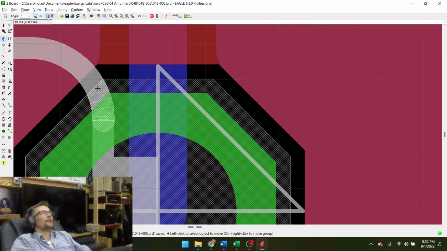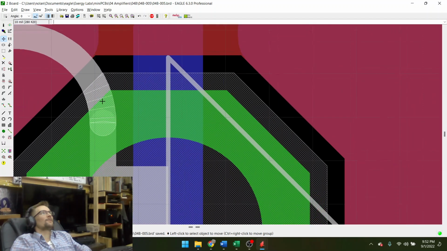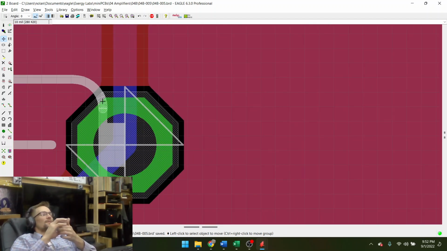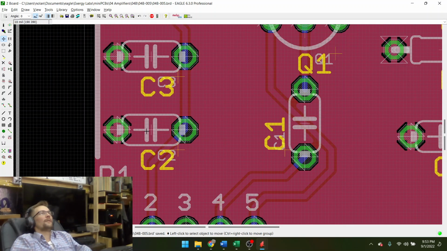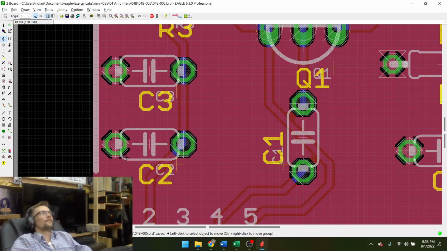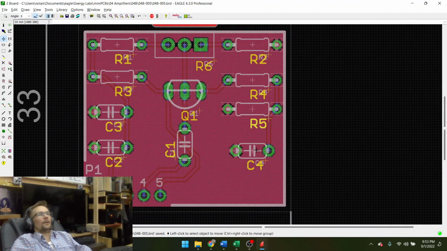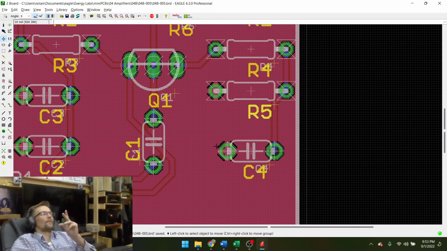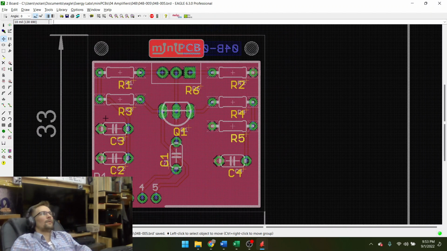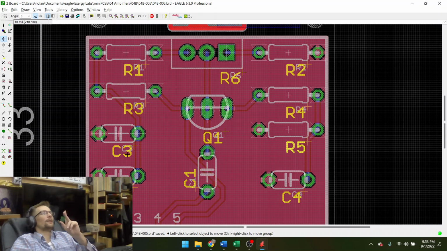So, yeah, that's a silk screen that goes onto the pad. That's just no one. Really? Yeah. Need to get into that footprint and edit that. Okay. These guys have enough room. They could be now larger electrolytics. That'd be fine.